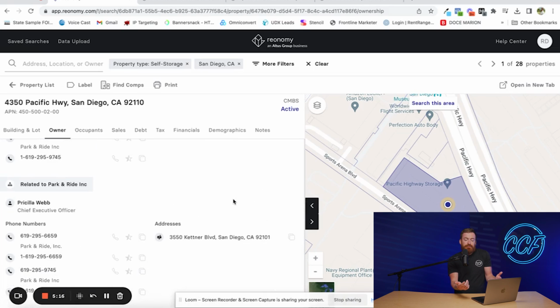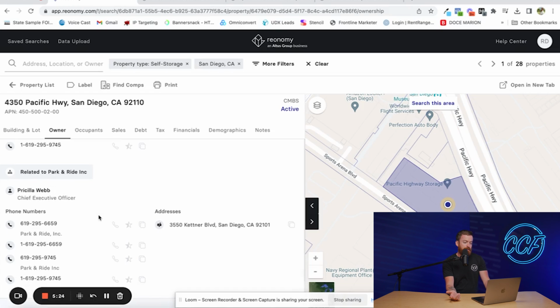So if you're a cold caller type person and you're looking for self-storage facilities, it might be as simple as throwing it in here, searching, and calling some people. I'm not a big caller, so I can't tell you the accuracy of their phone numbers, but I've heard good things from folks who are.